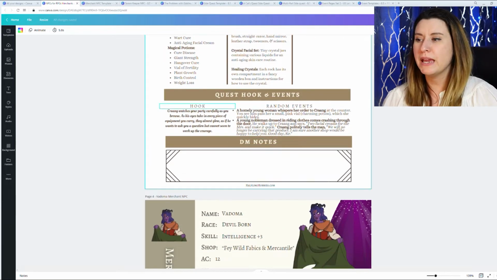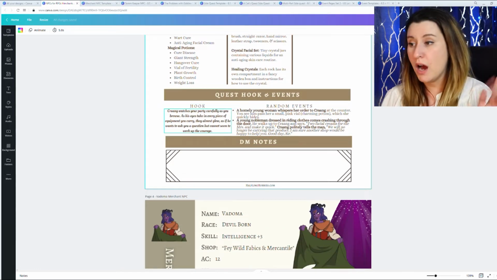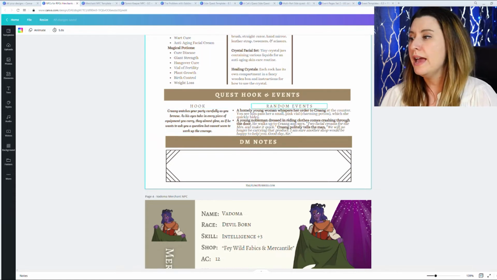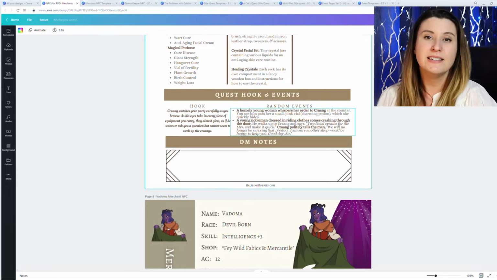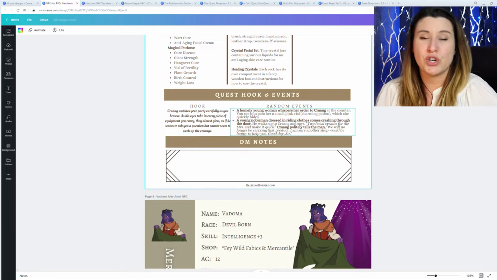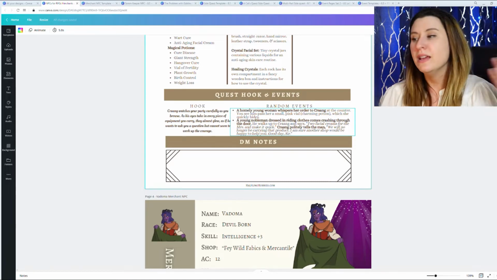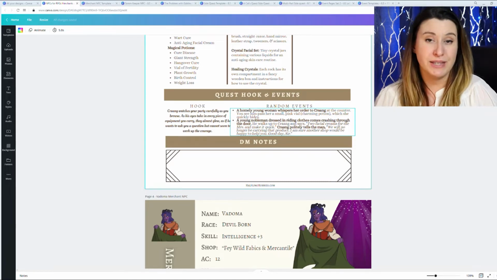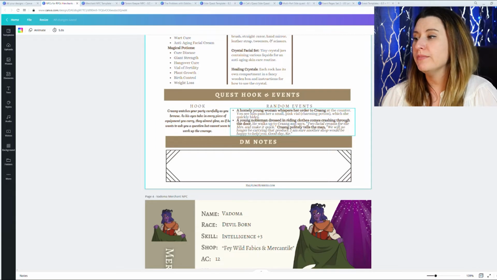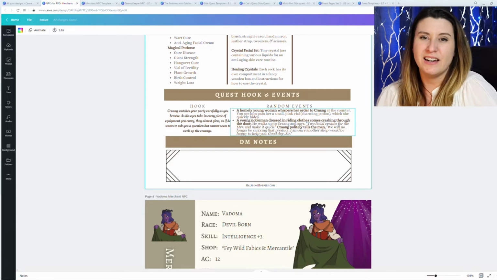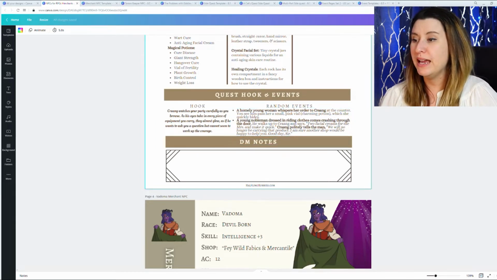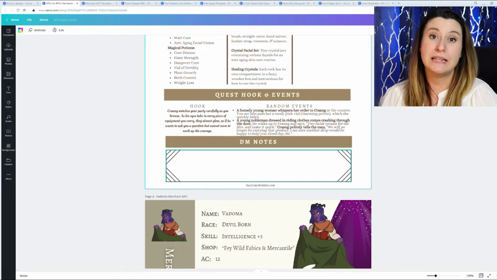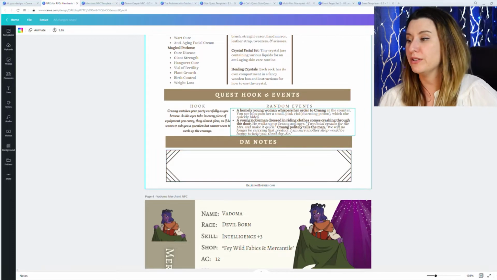And at the bottom of this page, we have the hook for the optional side quest. And then we have random events. This is if the party's just hanging around the shop, they want something to happen, these events could possibly happen at the shop. They can just add a little extra into what's happening. And then at the bottom, I have a nice box for any notes that I need to take while the players are there.